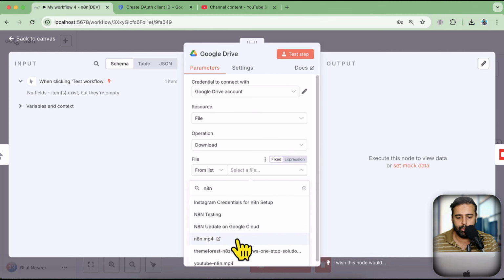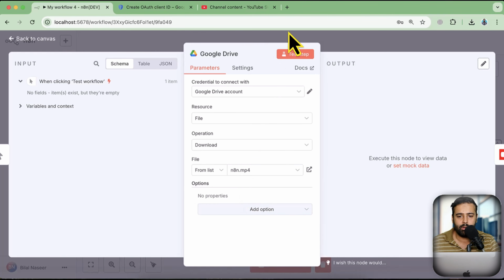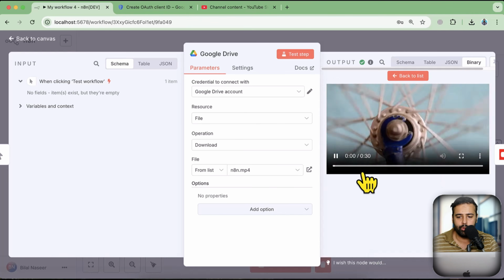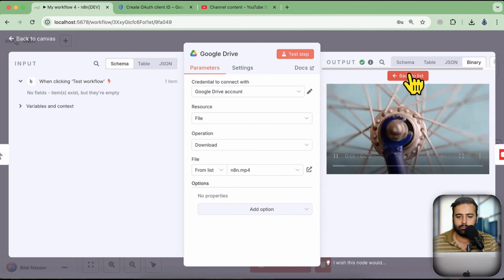Okay, so that is the video which we will try. And now if I click on test step, it is going to download the file to N8N, and that is the file. If I click on view, you can see that our video is working fine, right?